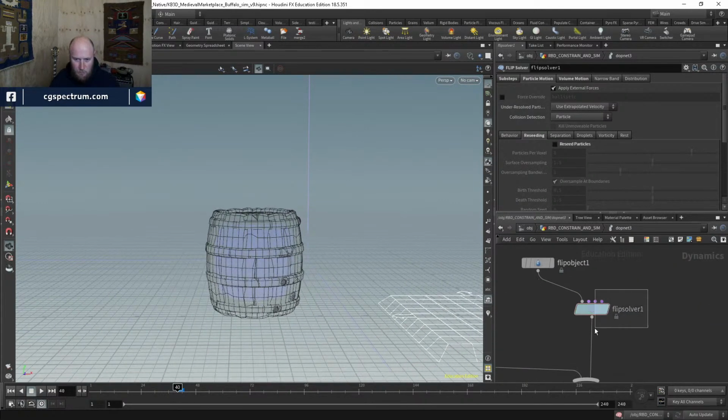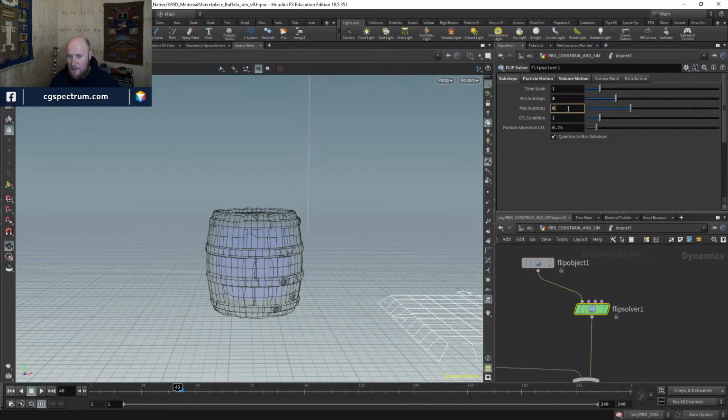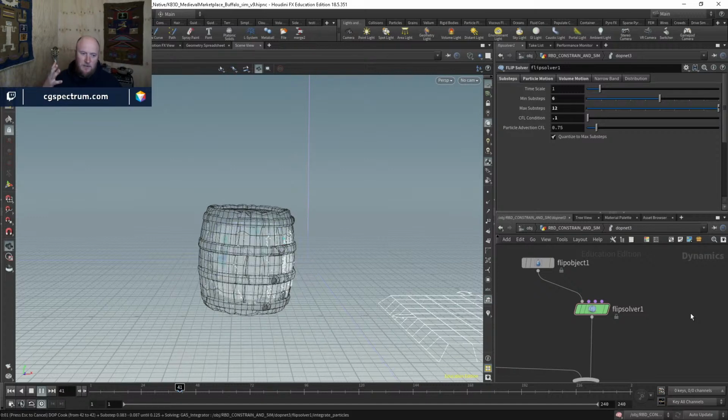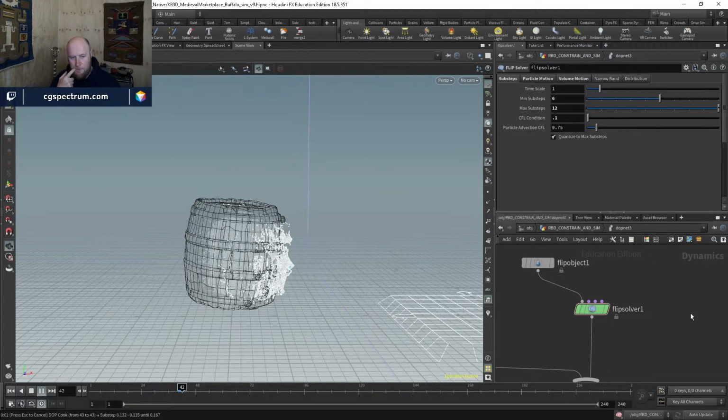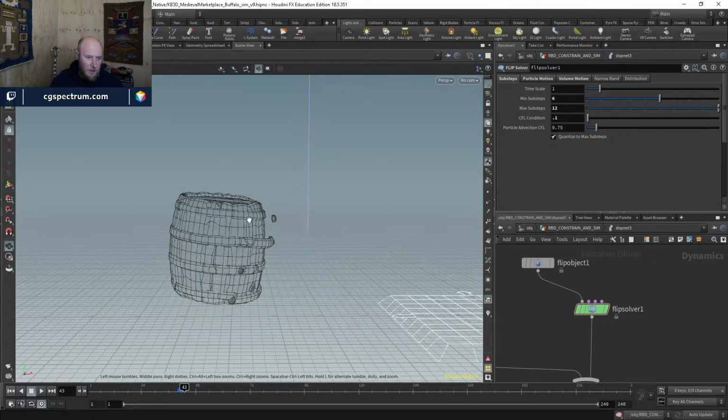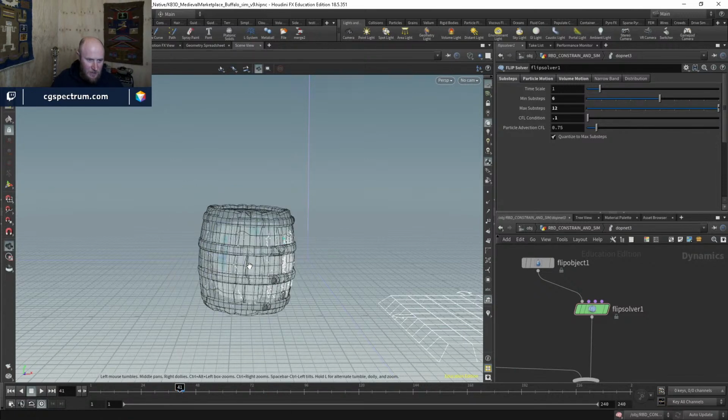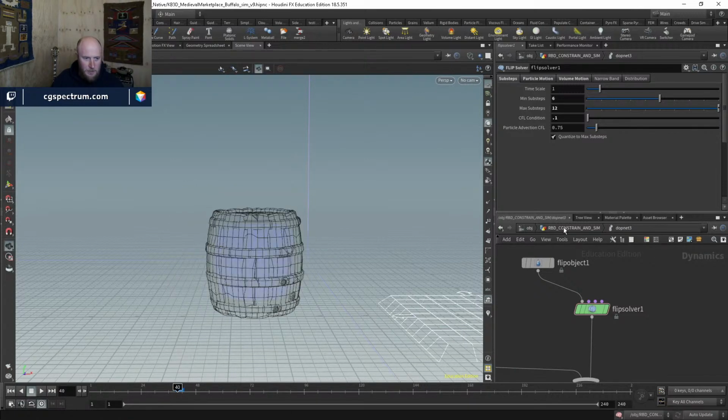So, upping the substeps even further, taking the CFL condition down. Sometimes you do just have to go crazy high with the substeps to get something like this working, where it is moving really quickly and it just needs a lot of substeps to help solve that fast motion. In this case, it still looks like it's going to leak out, but it may again be better. Now, the biggest thing that will help this is actually giving these particles some velocity.